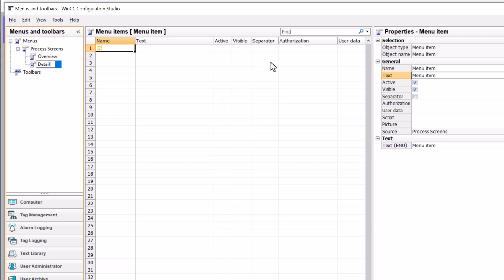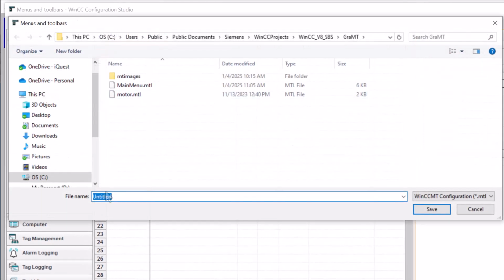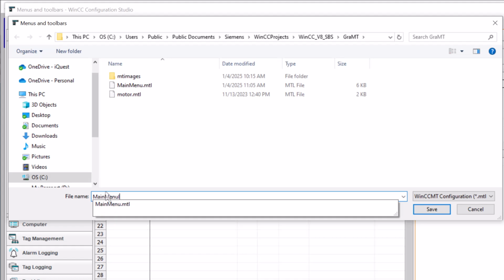We'll do detail. I'll just copy this and alarms. I'll just go ahead and add all of these here. Trends, and we'll do admin. And then for each of these, I'll just go ahead and fill in the name and admin. And let's just go ahead and save. So I'm just going to do main menu items.